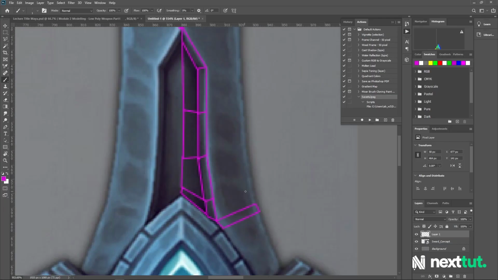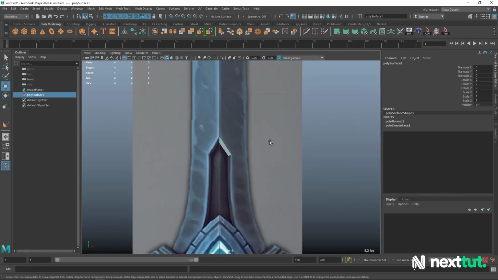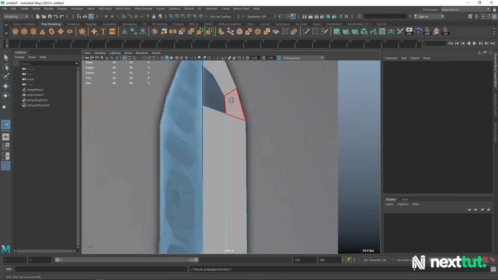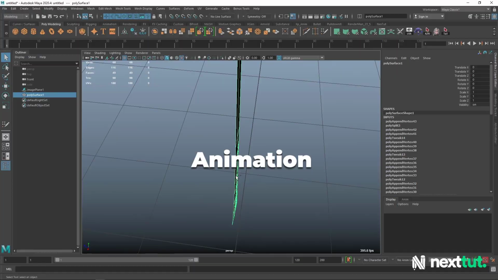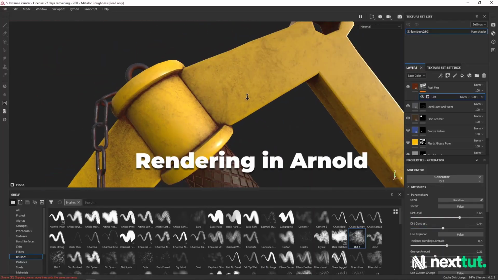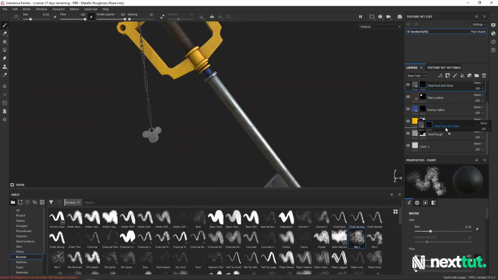At the end of this course, you will be able to model, texture, rig, animate, and use dynamics on simple beginner-level projects. In this course, we will be covering poly modeling, UVs, basic texturing, animation, principles of rigging, rendering in Arnold, Bifrost, and MASH. I will start the course by teaching you the basics of Maya by covering several exercises and tools.